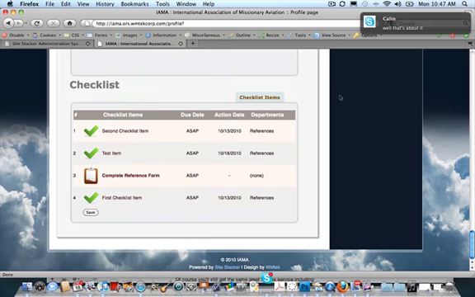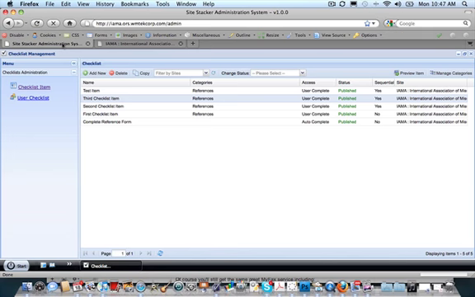And so that gives you kind of an overview of why we use checklist items, and then we'll do more videos on specifically how to use them and so forth. But that's an overview of checklist management.